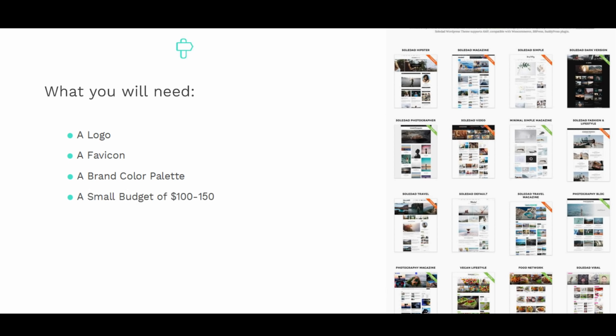A small budget of $100 to $150. This will fund the cost of your domain, hosting, premium WordPress theme, images, if you require any, and if you want to hire a designer to create some of your branding assets, it may be up to $300.